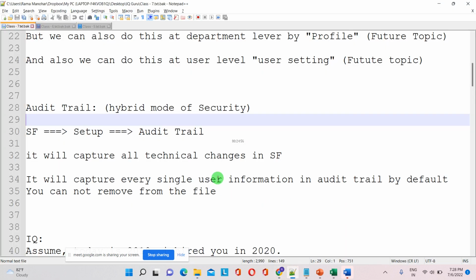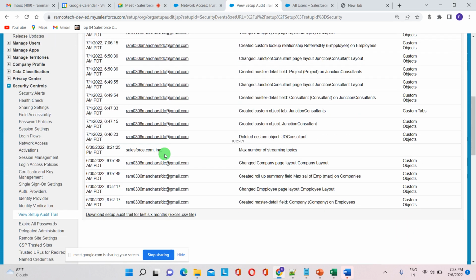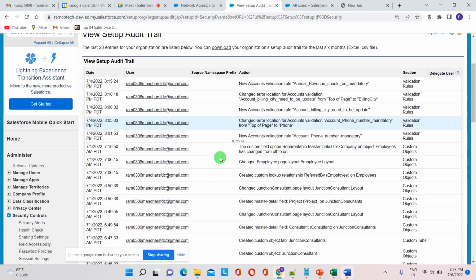So by using audit trails, what will happen? It will capture every single user's information in the audit trail. By default, you cannot remove it from the file. Whatever is happening here, we can't make any changes to it.